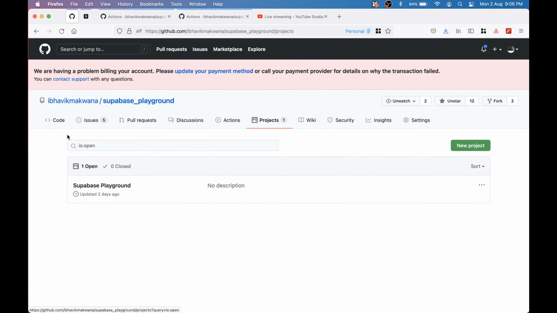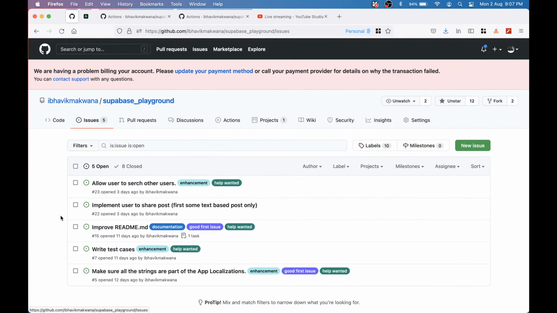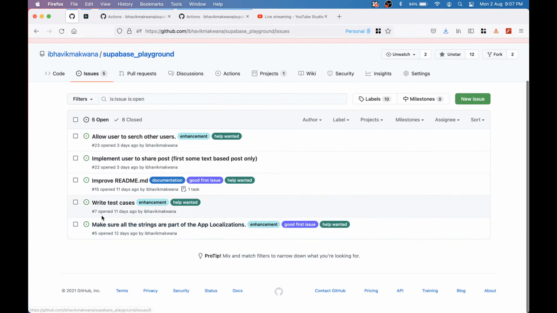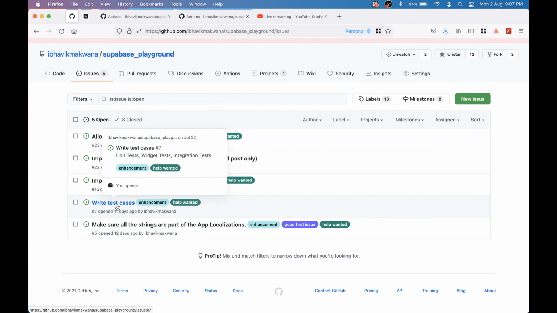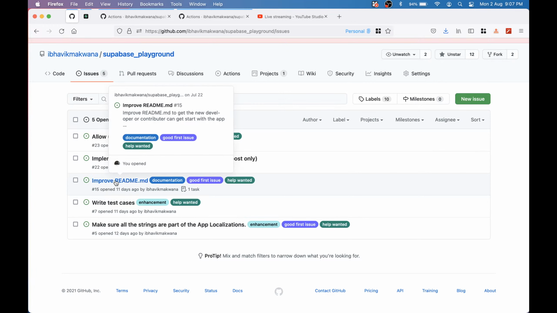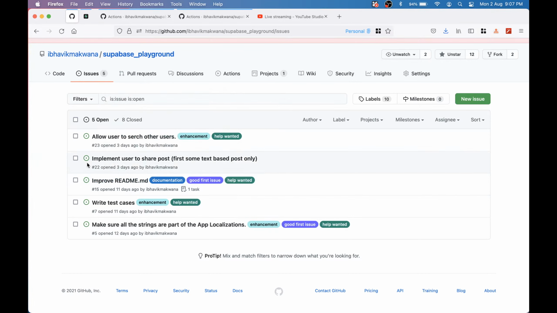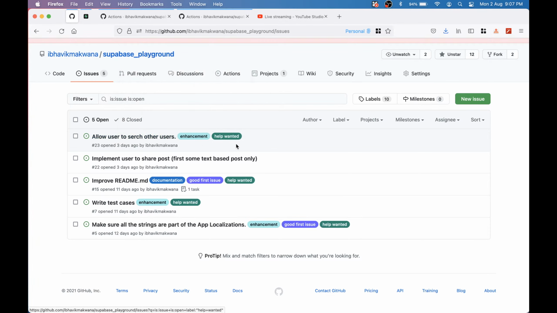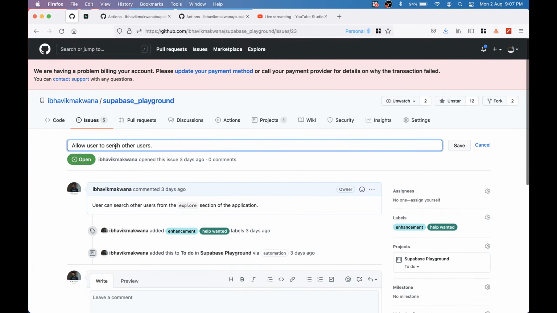Okay, so let's go to the issues we have now. Make sure all the strings are part of the application. We will check it out later on. Write test cases. We will check that out later on as well. Improve README. It's an ongoing process, so we will keep improving it. And implement a way for a user to share a post, for now text based only, and allow a user to search other users. We can either go for search user or share a post.